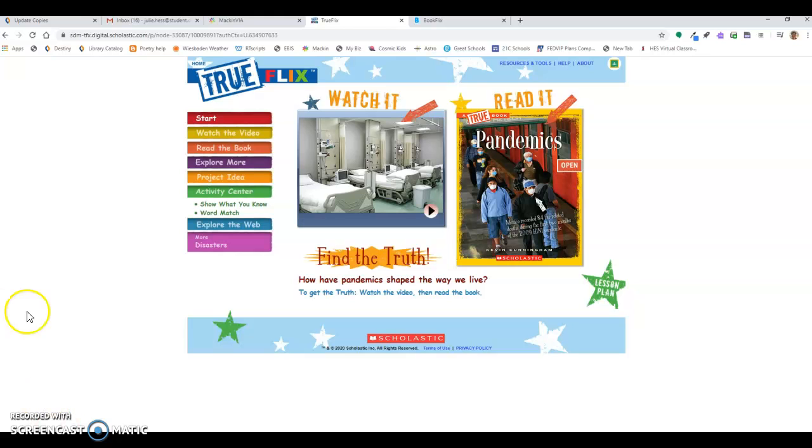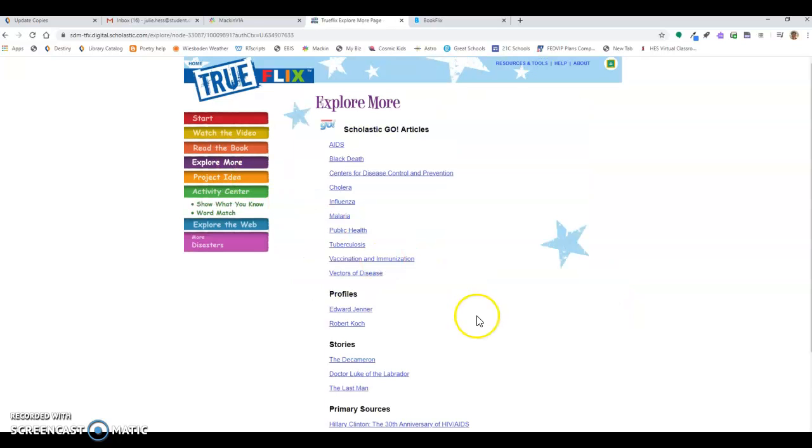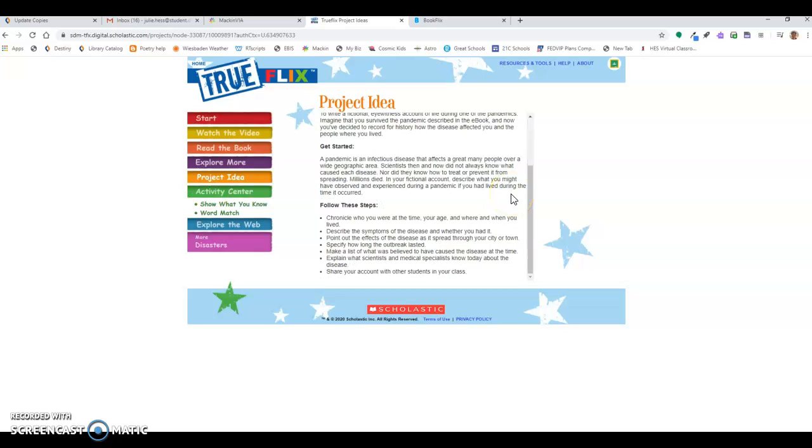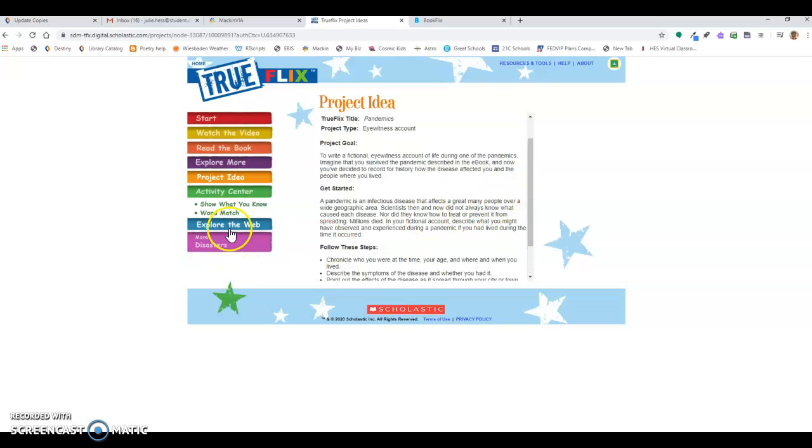So after I've watched the video and read the book, it has some other things that you can explore. You can hit the Explore More. Let's see what that has under there. It has some different things that are linked. You can learn about Black Death. Boom, it will take you to an article on that. If you're totally bored at home and you need something to do, wow, well, you could try doing a project, okay? It will give you instructions about how to do that. That's kind of cool.